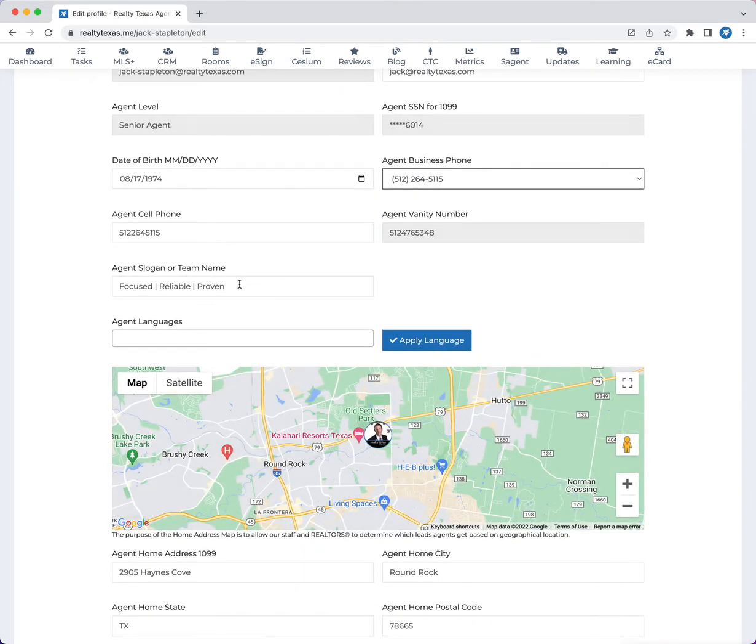This is your agent slogan or your team name. You'll notice that this is going to be displayed on your websites. It's also displayed on your marketing pieces. Some agents here at Realty Texas belong to a team, so you would put the team name, or like in the case of some of our agents, "100 and then some" is a slogan that I see often by one of our agents here at Realty Texas. And mine has been a slogan I've used since back in 2003: focused, reliable, proven. You can put whatever you want here, including you can add The Real Deal or whatever you want to display. It can also be left blank.